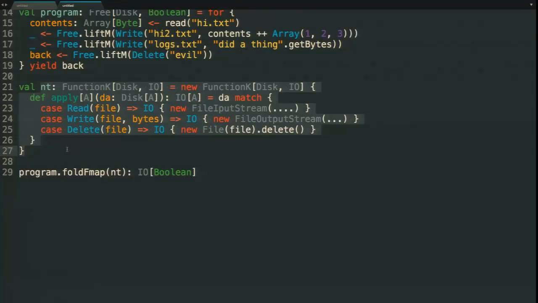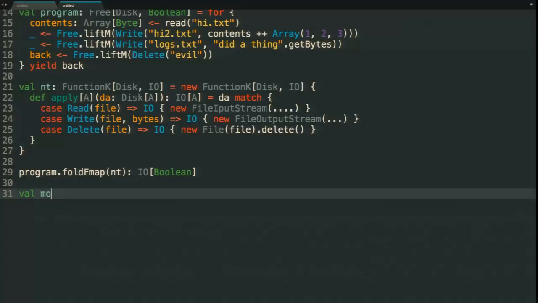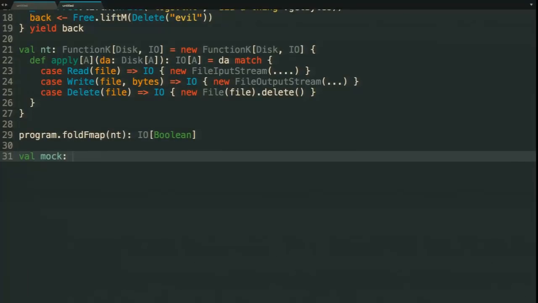And there are actually better tools for doing this. They're just not open source right now, and I really, really hope they're open source soon. But I promise you they exist. But right now, what you do is you write a natural transformation. So rather than interpreting to I/O, which is this scary thing that manipulates the disk, maybe we could interpret to a val mock, sort of an odd name, but we can use it.